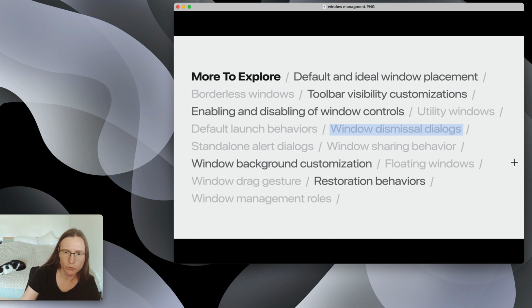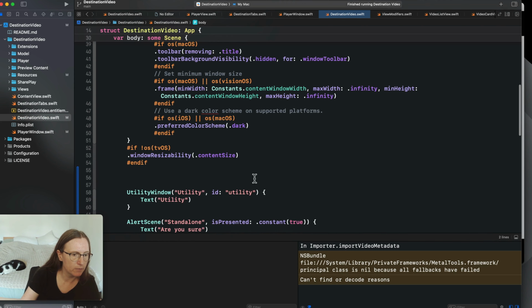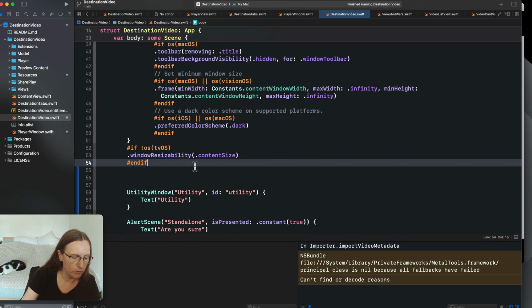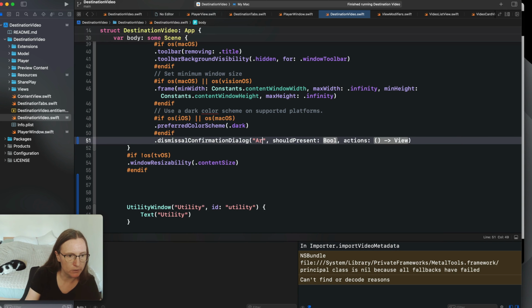Then what I did not show you is the window dismissal dialogs. I showed you how to prevent the user from closing a window, but sometimes when the user closes a window, you want to show an alert. Let's say to my main content, I want to add now a dismissal confirmation dialog. This is added to a view. So maybe only in some of the views that are in the scene, you want to actually show this. This is shown with the alert style.